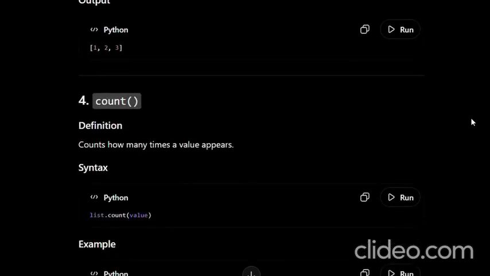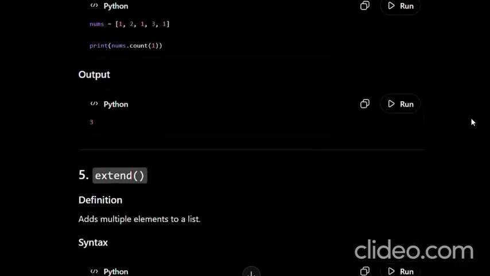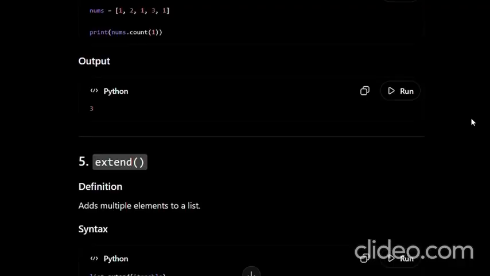Now we have method number 4, that is the count method. The count method basically counts how many times a value appears in a list. So here the syntax is given: list.count(value). Whatever value we want to check or count, we have to put here. We have an example here like nums = [1, 2, 1, 3, 1], and we are writing print(nums.count(1)). Then it will count how many ones appear in the nums list, that is 3, so it will print 3.